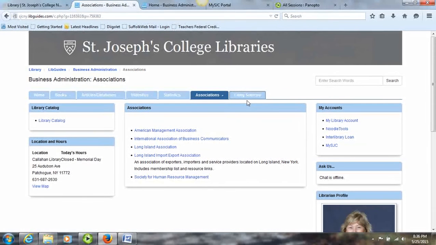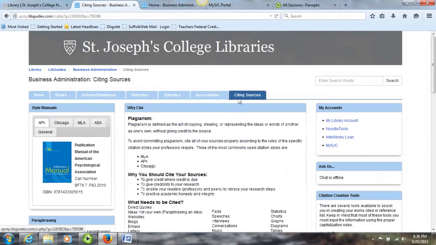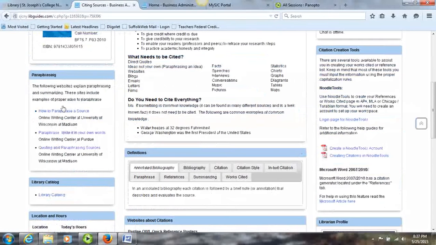And finally, on every guide, we have a Citing Sources tab. This tab contains information on plagiarism and how to avoid it. It also contains information on how to cite sources properly in APA style, as well as links to guides on how to paraphrase, sorry, I didn't click on it, and summarize properly. As you can see, we carry the different style manuals. Business majors often use APA. Paraphrasing right here, you can go to these websites.